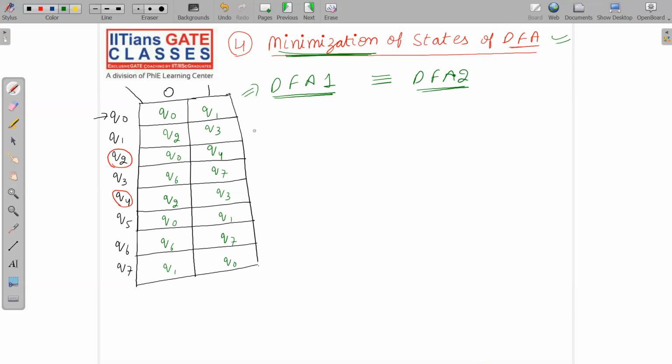That's it. So that's why we are using minimization of states of DFA. We want to construct a DFA which has the minimum number of states. If we have constructed a DFA and it may or may not be minimum, we can minimize it with the help of this algorithm.